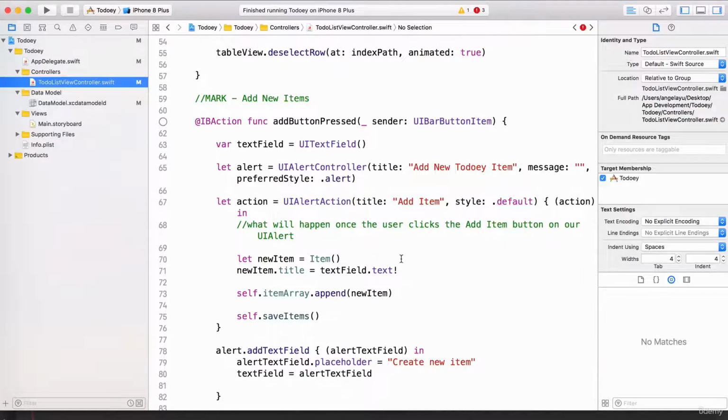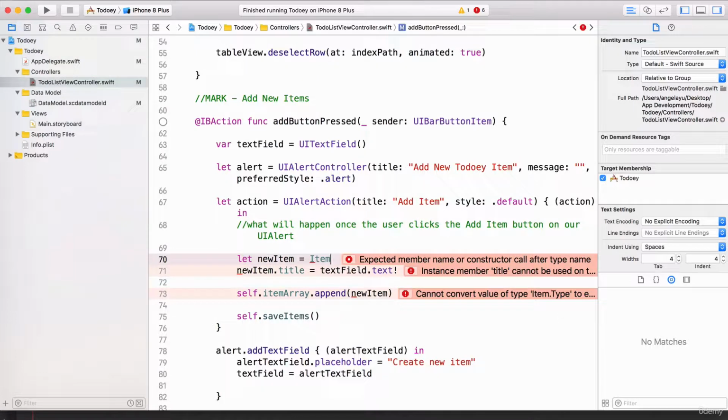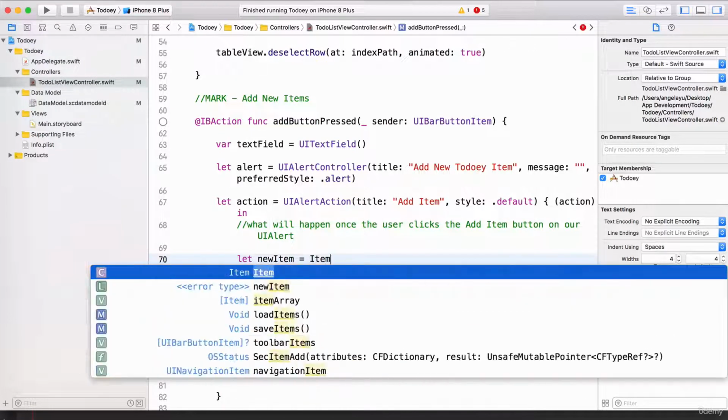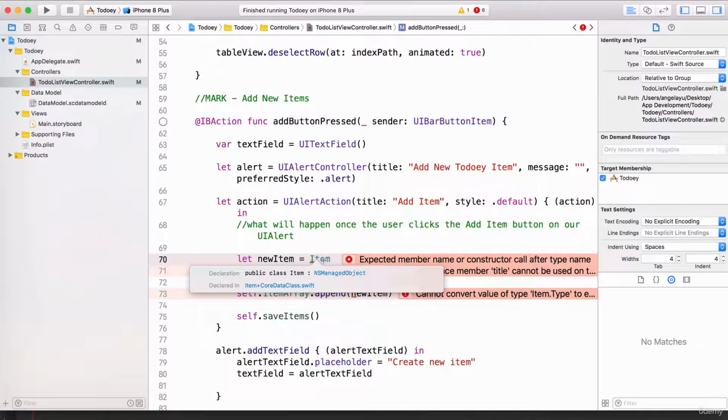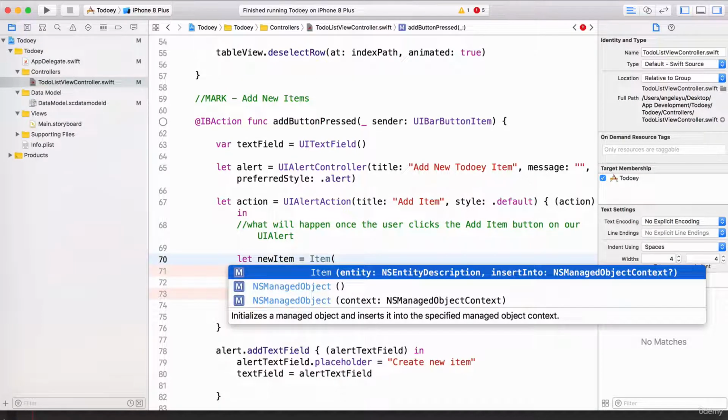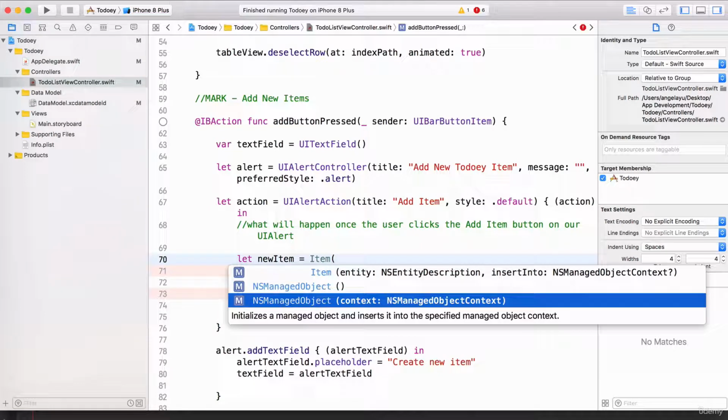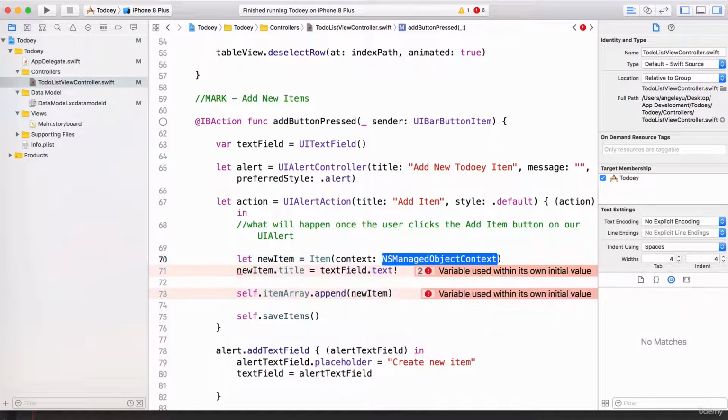So the first thing that we need to change is that instead of creating a new item as a new object of item, we actually need to initialize our core data object a little bit differently. So if we say let new item equals item, which if you remember is our core data class, if you hold down Option and click on it, you can see it's an object of the type NSManagedObject. And if we open a round bracket to initialize it, then we get to specify the context where this item is going to exist.